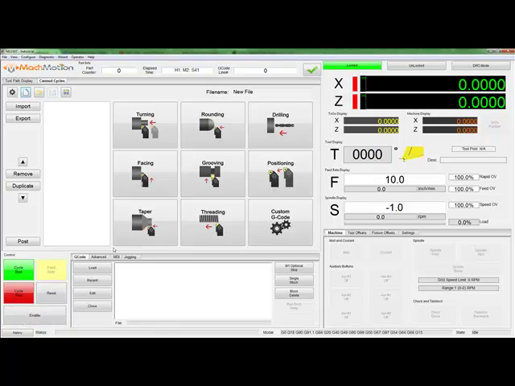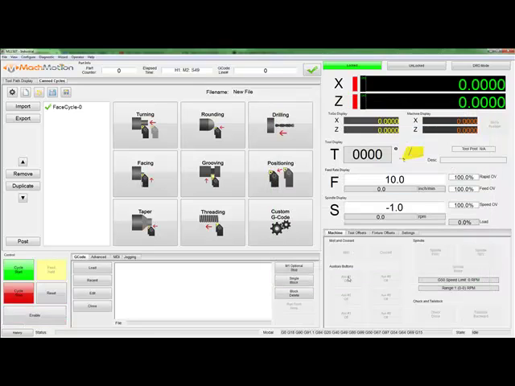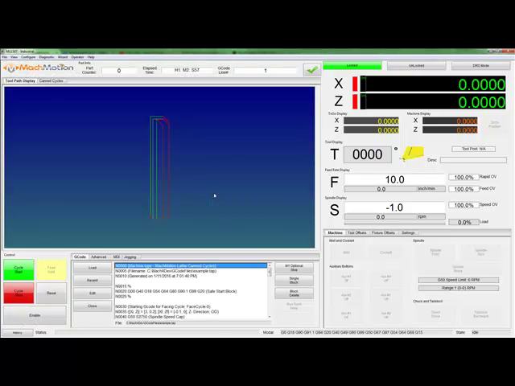Canned cycles revolve around the job list, seen here, currently empty. To add a cycle to your job, simply click the cycle you desire, fill in your information, and click Add to Job. Once you have all the cycles you want, click Post. Post will ask you to save your file. Once you have done so, it will create G-code for you and show you your toolpath.